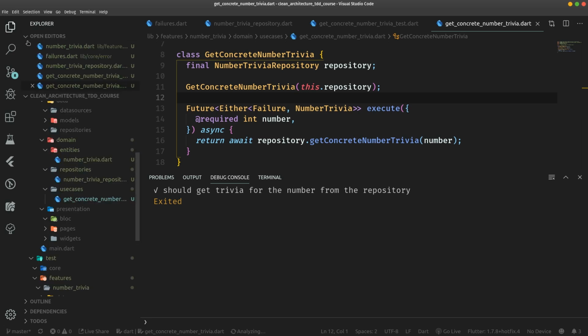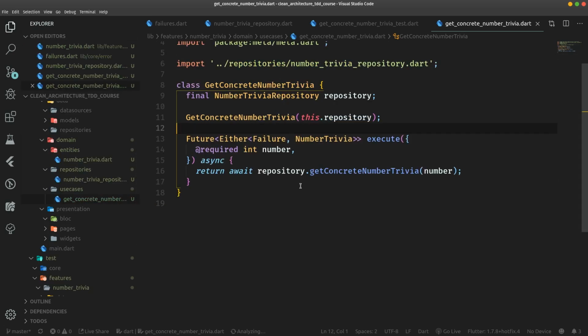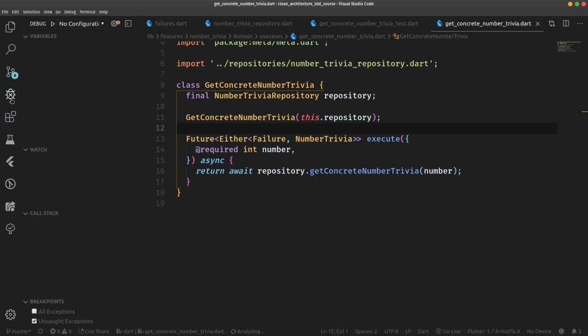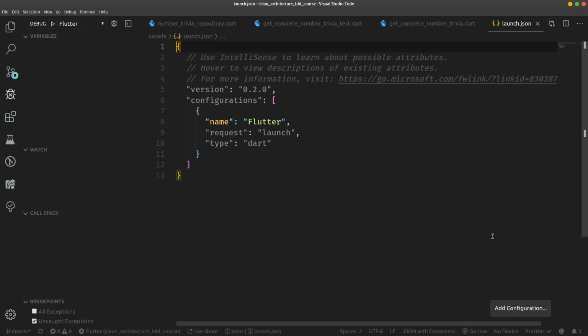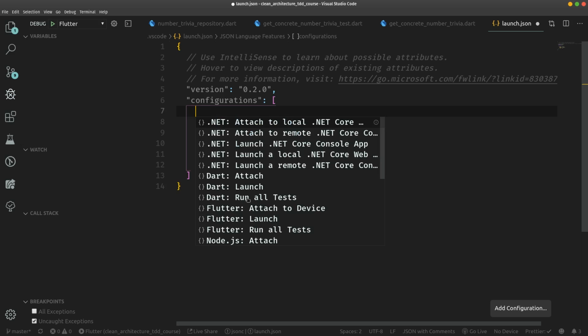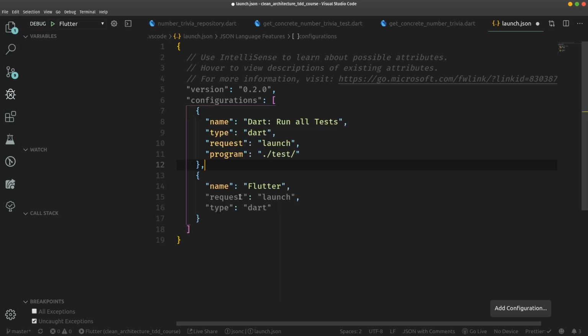And the other way to run a test is to go over to the debugging tab here in VS Code. Now tap on this configure or fix launch.json gear icon. Ignore .NET if something like that pops up. And we want to add configuration. So Dart run all tests.